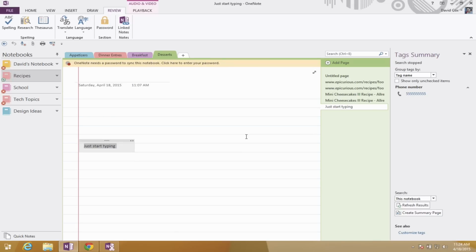By the way, Shift F9 is the way to force it to refresh. Yeah, it looks like it signed me out at one point, so I'm not going to bore you with that. But it will just appear right here in OneNote.